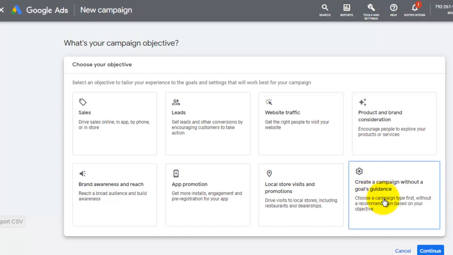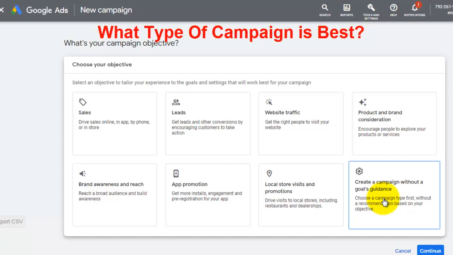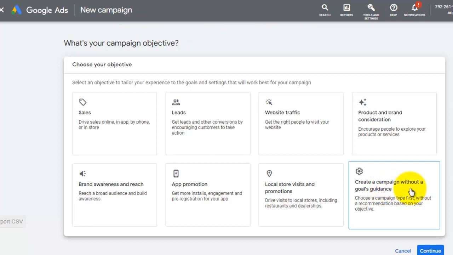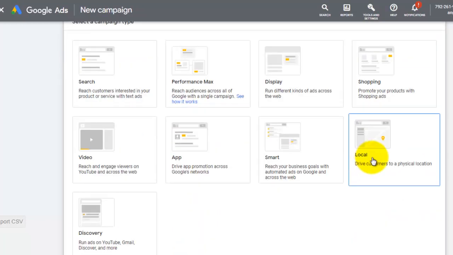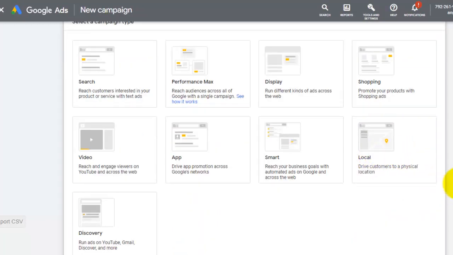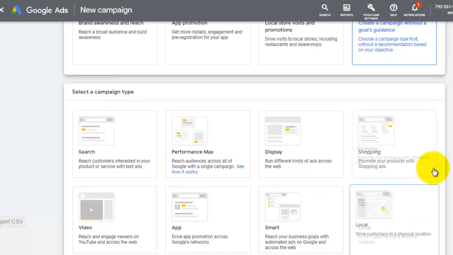So the next question we are going to talk about now is, what type of campaign is best for you? If I go ahead and click on create a campaign without objective, which is what I recommend if you are starting with real estate offers on Google, then I will go to the next step and I will see all the available campaign types that I can choose from. So we have about 9 different campaign types here. And the reason you are seeing this is because I clicked on create a campaign without objective.